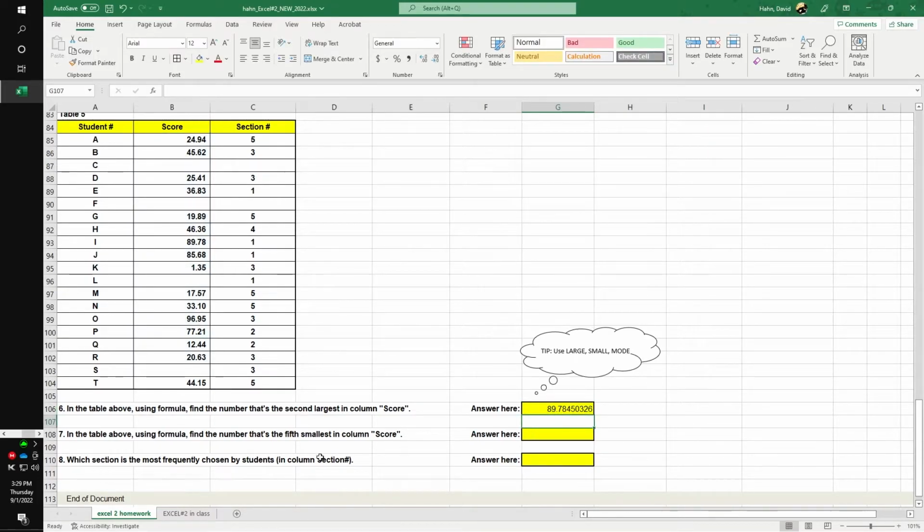That's the second largest. Fifth smallest, we'll go equals small. We can grab these. Comma number 5. Close semicolon equals. There it is.